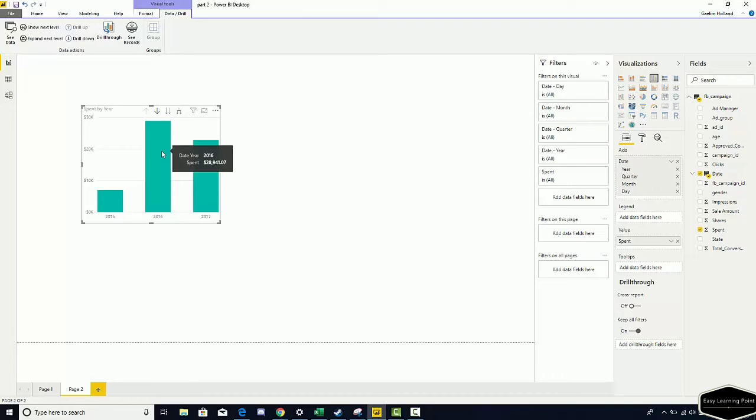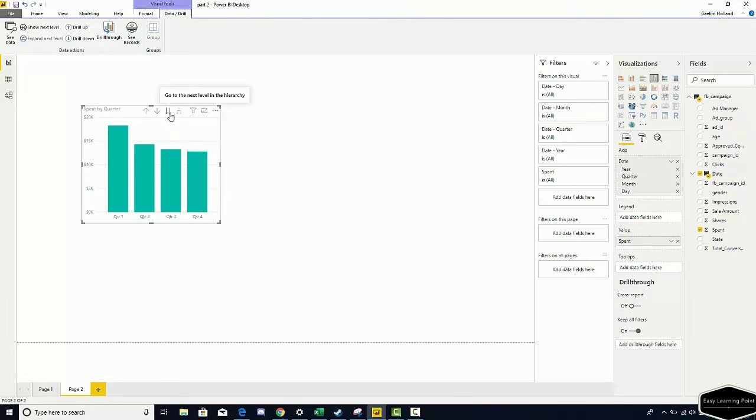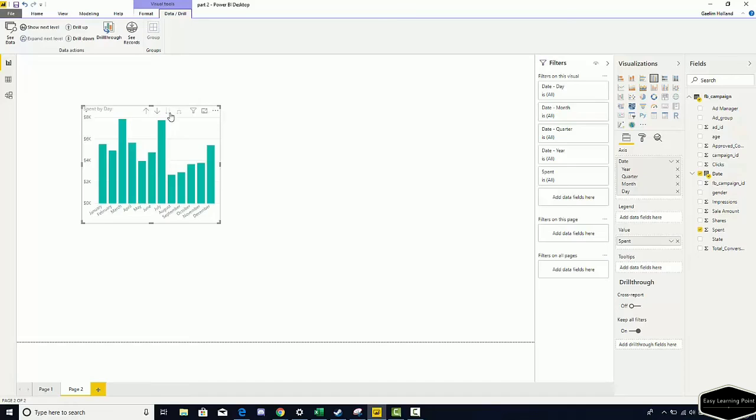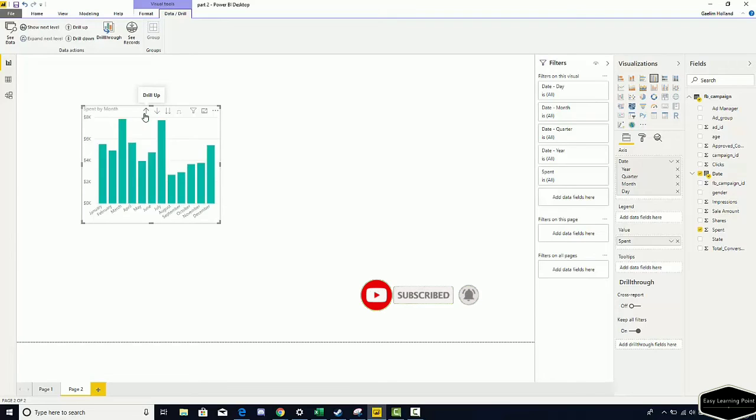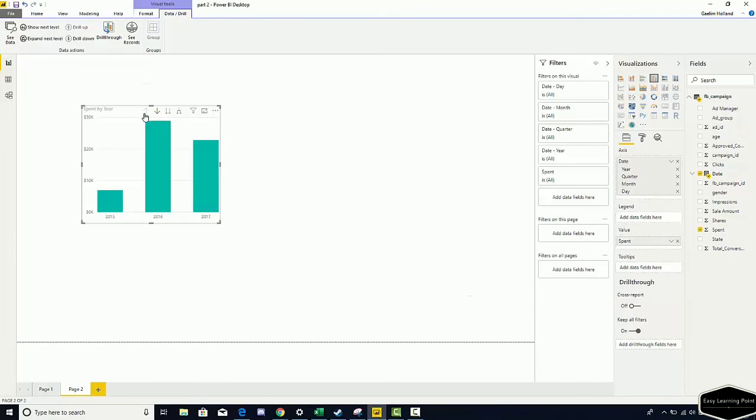So if I unclick that, we also have a double arrow, and it says go to the next level in the hierarchy. We know that the next level from this is quarters. So this allows you to do the same thing, but from each level. So let's go back up, and drill up until we get to the same level.